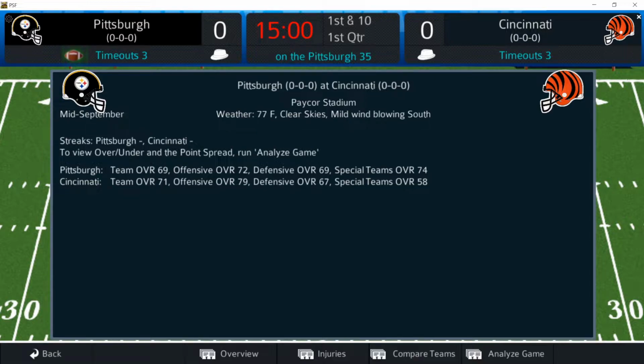If I click on that, analyze game, it's going to show you point spread. Cincinnati by 3 at home, and the over-under is projected to be 50. And that does change. So if you don't start the game right now, you could click it again, and now we see that it has changed. Kind of just like, I guess, Vegas, right?